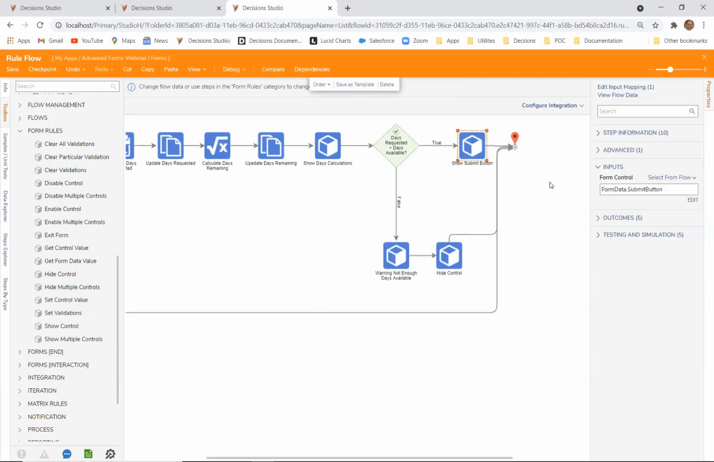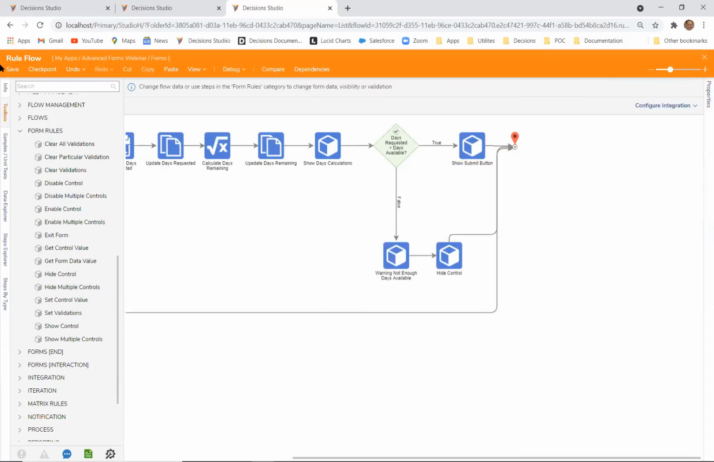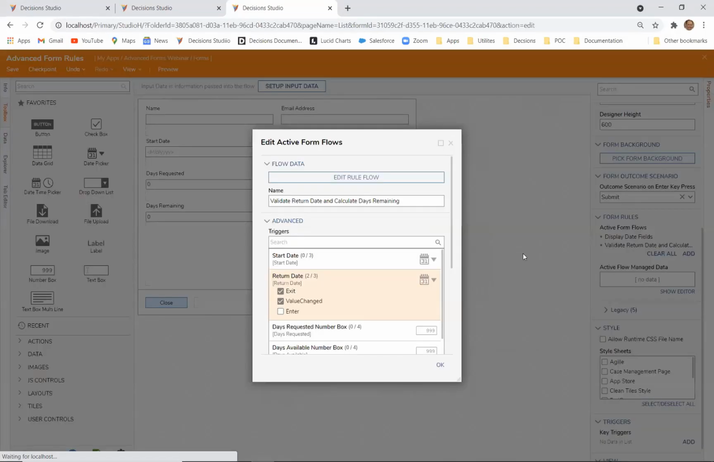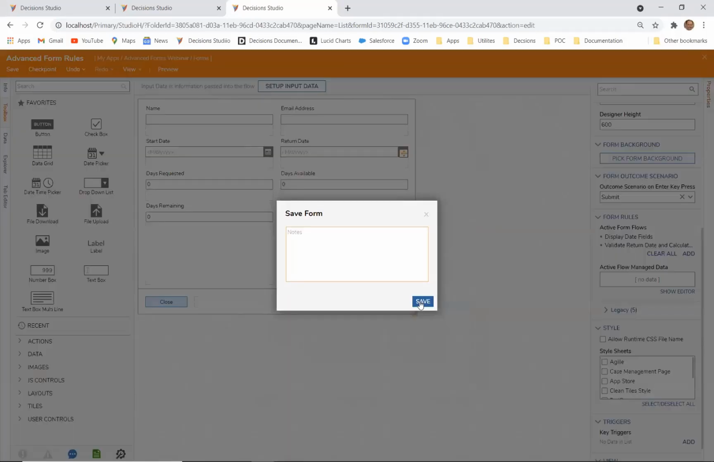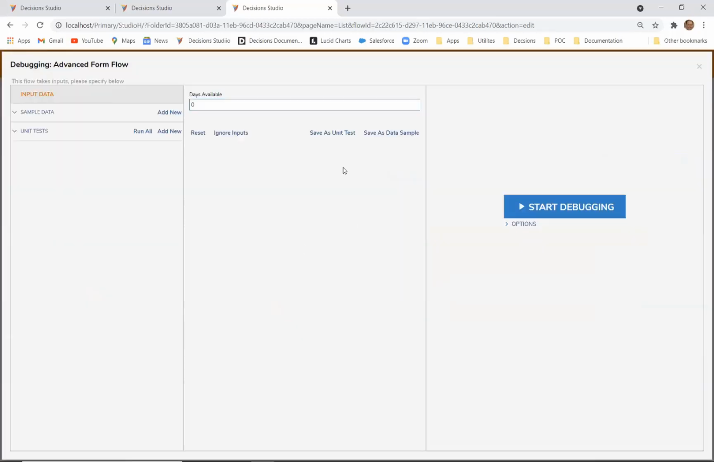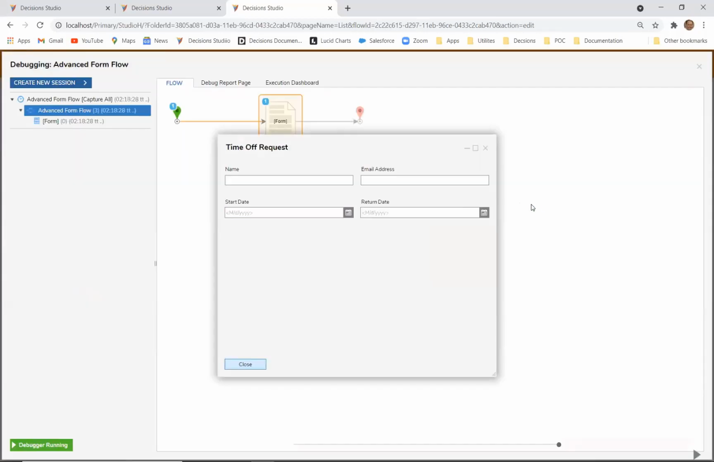As we can see over here, this is the one that's enabled it. So we'll save that. Close out of here. Click OK. Save our form again. Close out of here. And we'll go ahead and debug this. And we'll click on Start Debugging.